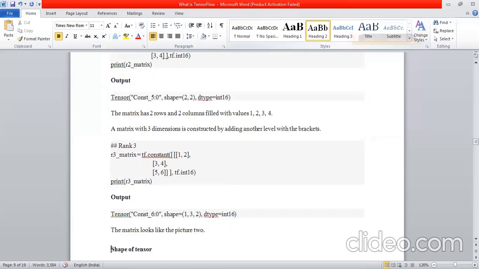Next, we will see how to create the rank 3 matrix. A matrix with 3 dimensions is constructed by adding another level with the brackets. So how to add another level? You can see in the example, the rank 3 matrix equals tf.constant. There are 3 levels of brackets. So 1, 2, 3, 4, 5, 6. So the data type is int16.